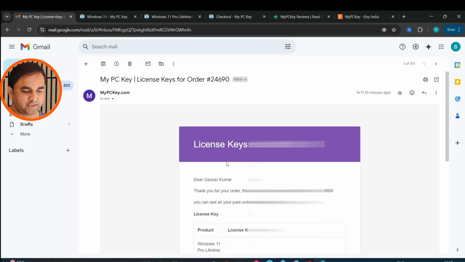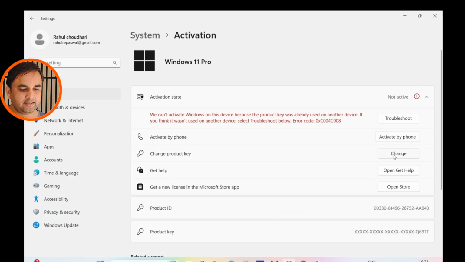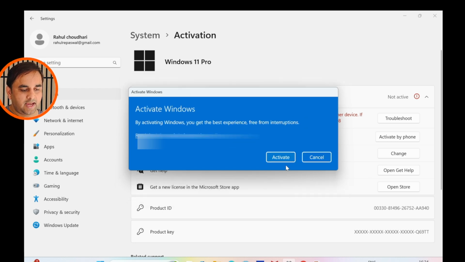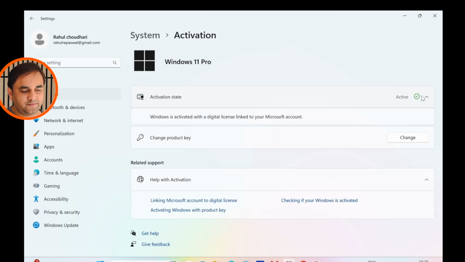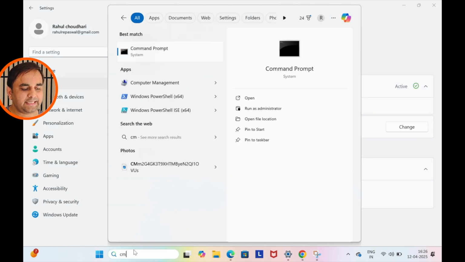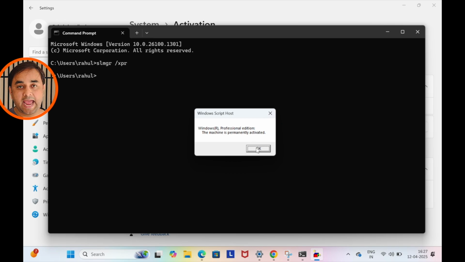I go back, open this one, and copy this license key. Then I go to Settings, Activation, Product Key, and you simply put your product key here, click Next, Activate, and wait a couple of seconds, and boom, Windows is activated. Now my Windows is activated. Look at this here, Windows is activated digitally. After that, you can very easily change whatever you want. You can verify. Look at this here, Professional edition, the machine is permanently activated.